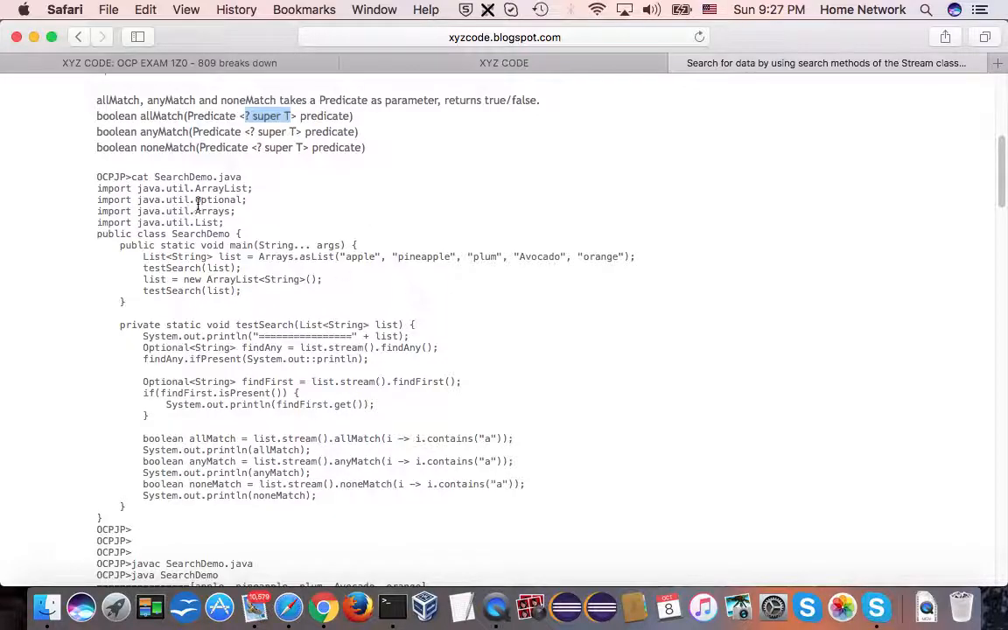Here is an example. We first create a stream. The stream has type String, and we call that test search. Here we pass in the list, first print out the list, and we create a stream from the list, and we call findAny on the stream. It returns an Optional. This Optional has a method called ifPresent. If anything is found, this method will be applied to the stored element. Otherwise, this method is skipped.